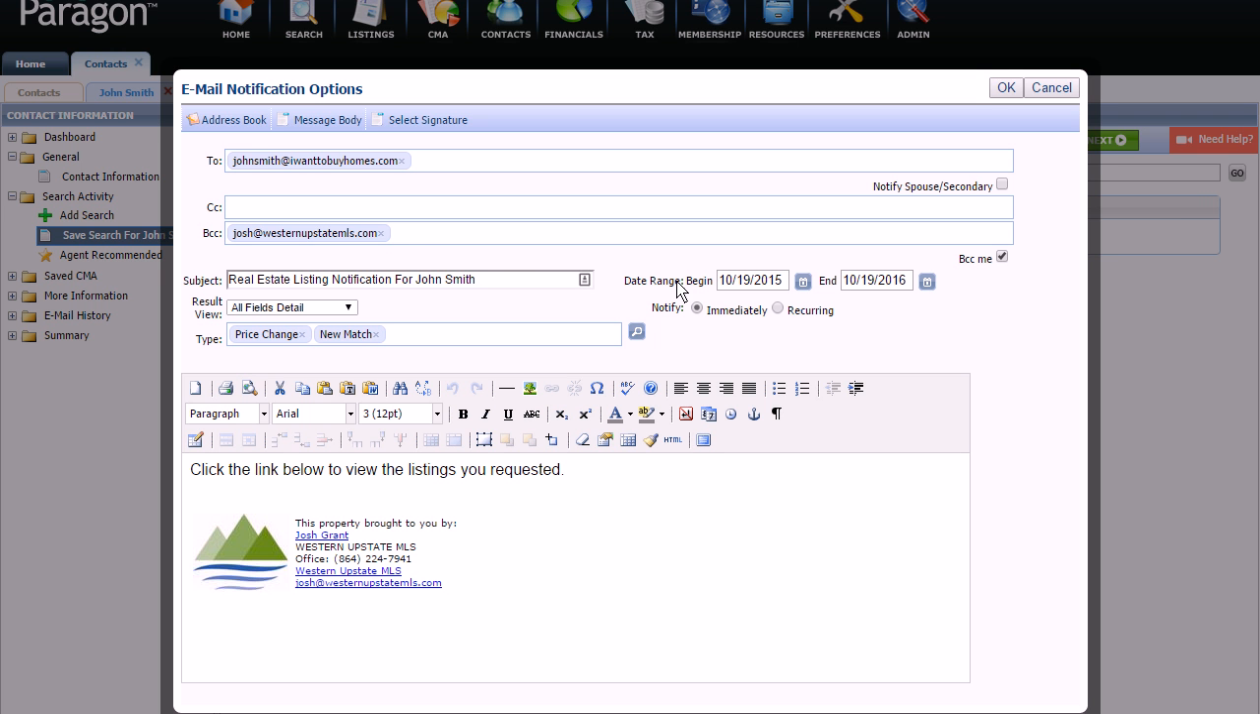Over here on the right-hand side next to the subject line, you have a begin date and an end date for your particular client notifications. They're set up for a year, which is the maximum length. At the end of this term, so within 30 days of this particular notification expiring, Paragon will send you a notification when you log in, allowing you to renew this for another year.